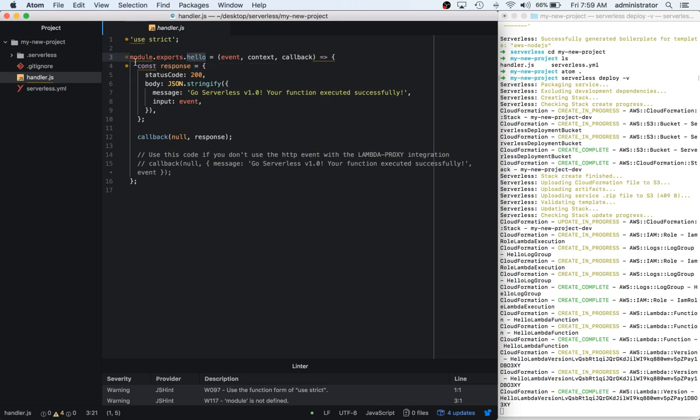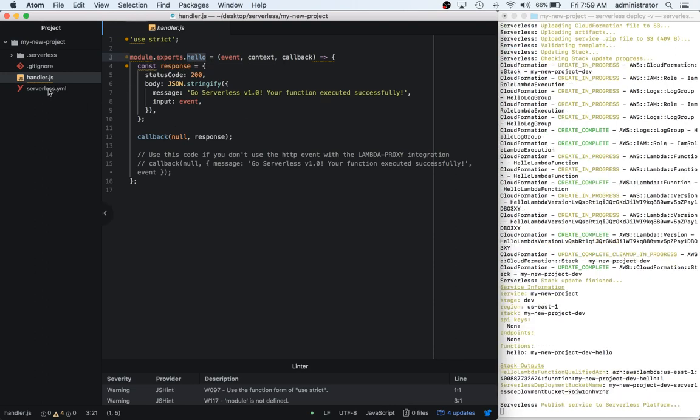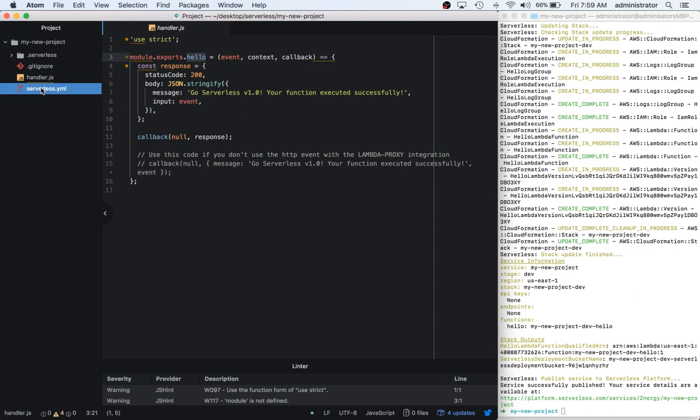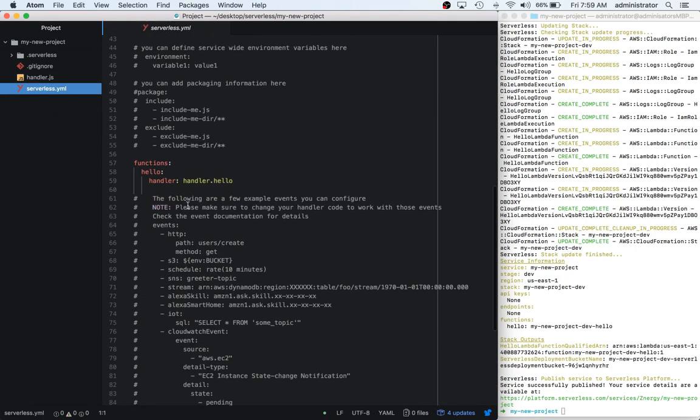module.exports hello, it means that this file is exporting a variable called hello, and then inside of our serverless file we're actually saying go to this file and go to this function and then use that as the starting place for Lambda. Okay, looks like it's been deployed.